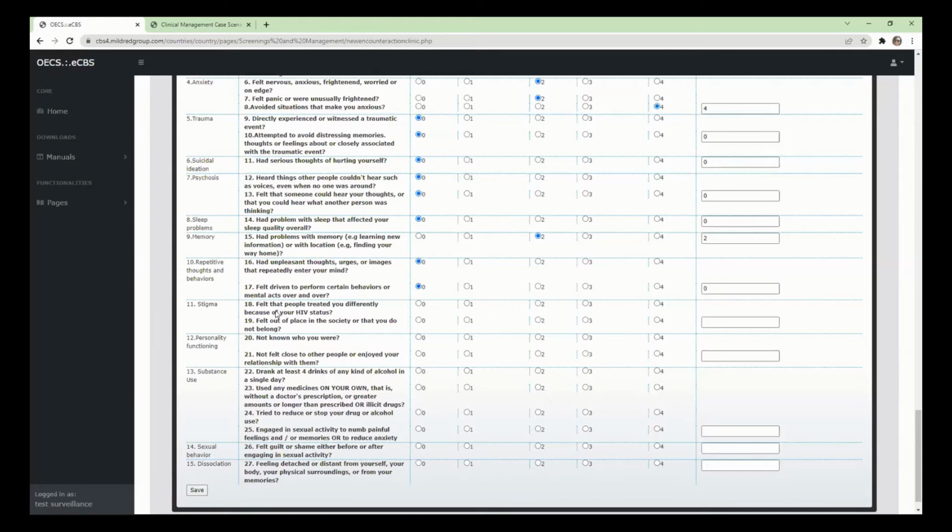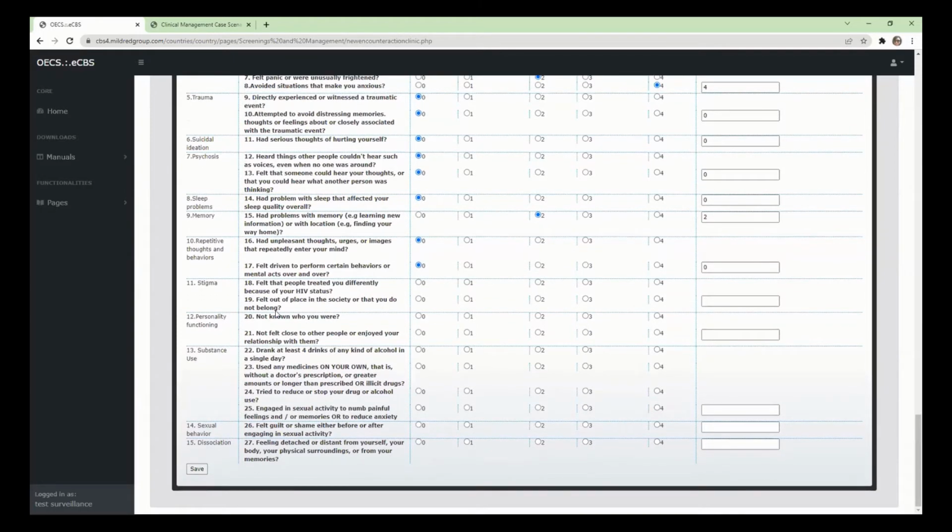And stigma. So we're asking her, has she felt that people treated her differently because of her HIV status? And has she felt out of place in the society, or that she doesn't belong? She says nobody knows about her HIV status, and so she doesn't feel that way. So personality functioning, has she not known who she was, or not felt close to other people, or enjoyed relationship with them? She says no.